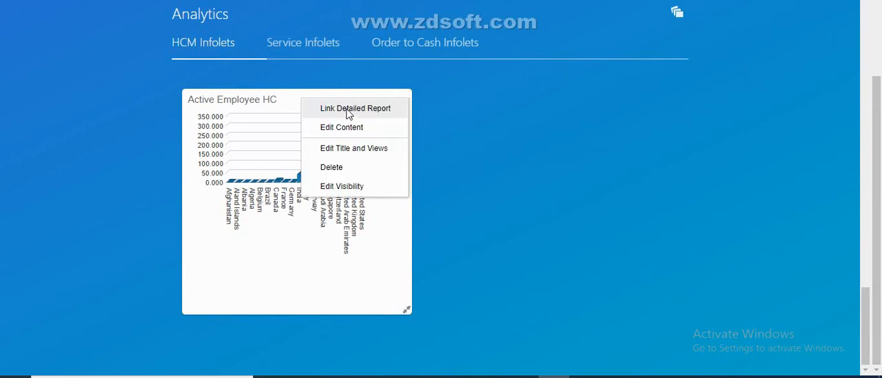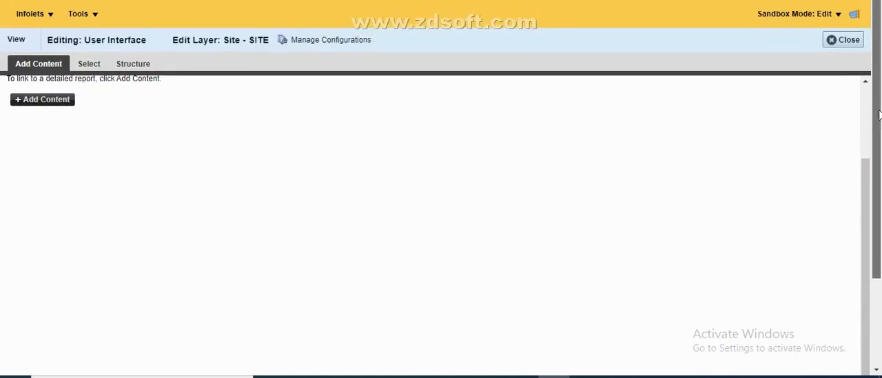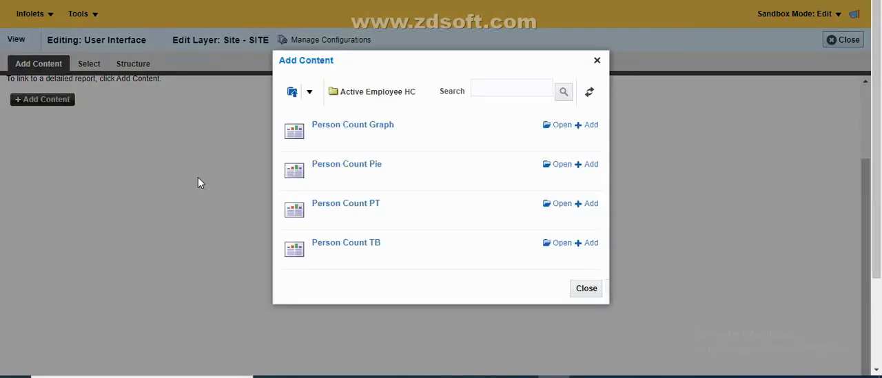Link detailed report. Just click on this one so that it will ask you to add your actual table, which gives the complete information of all the employees. So scroll up here and then click on add content. Once you click on add content, it will ask you to select the respective report path which contains complete information. This is my report. So just click on add.